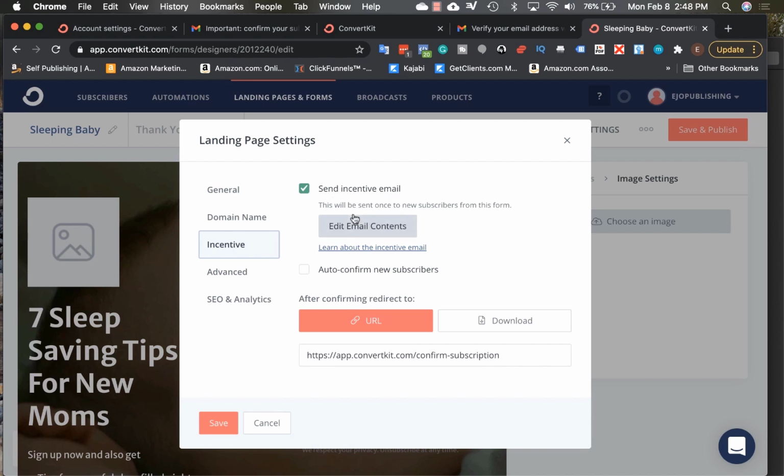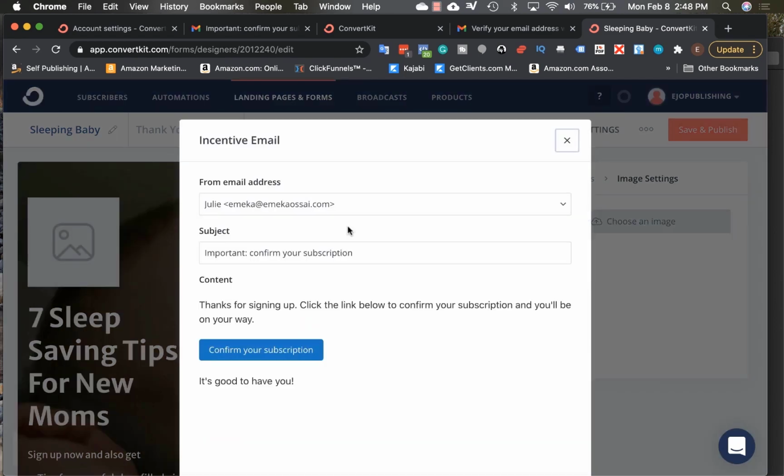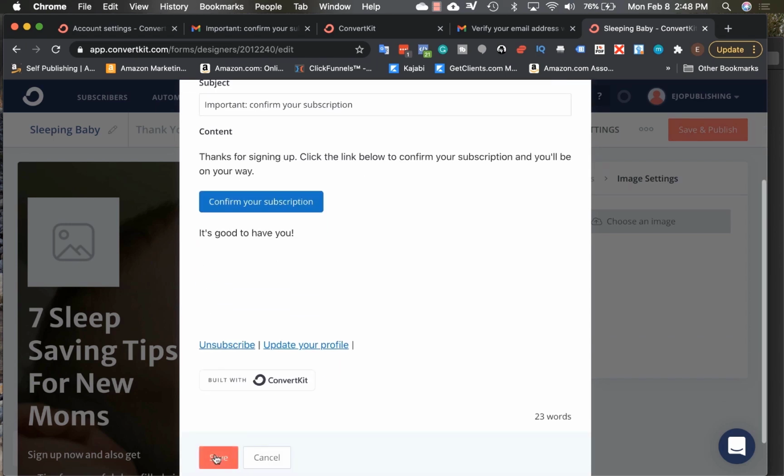The incentive email is also called a double opt-in. And this helps keep your email clear from bots and spam and all of those types of things, and it improves the quality of your lists. So here, you're going to make sure you select the proper email address that you want. You can edit this little message if you want, but I like to just keep it nice and basic. And then hit save.